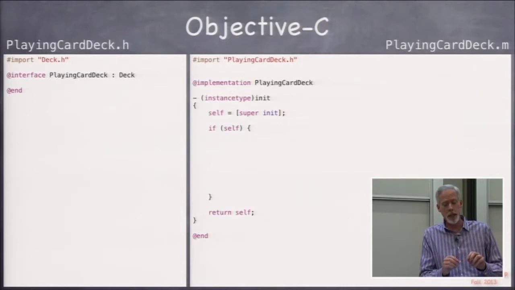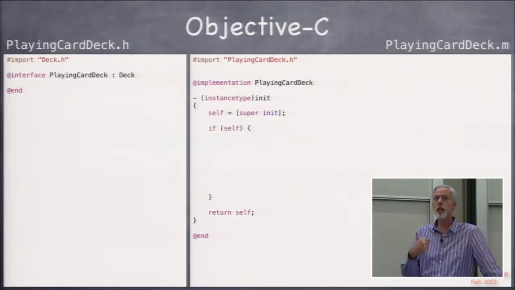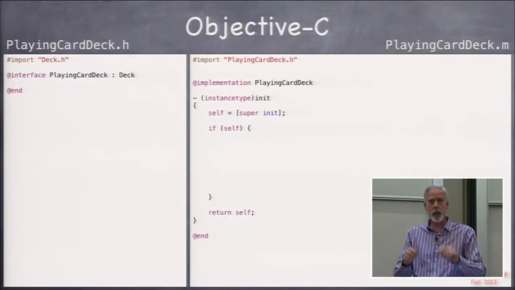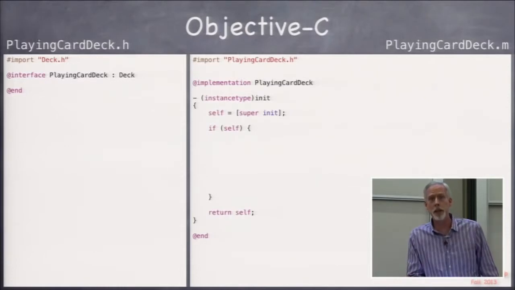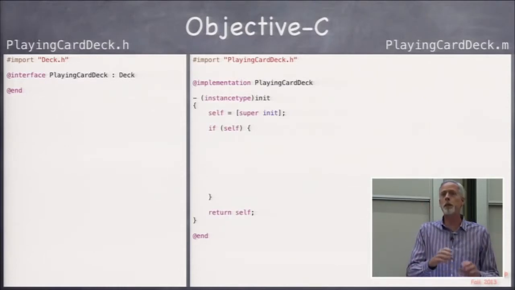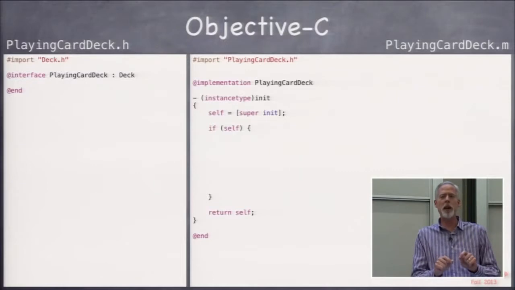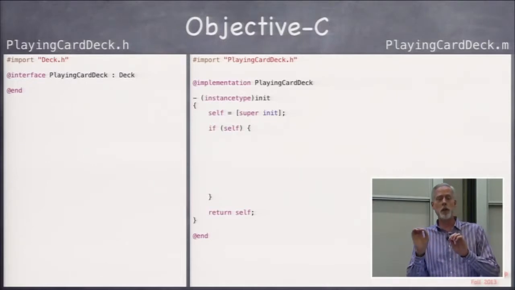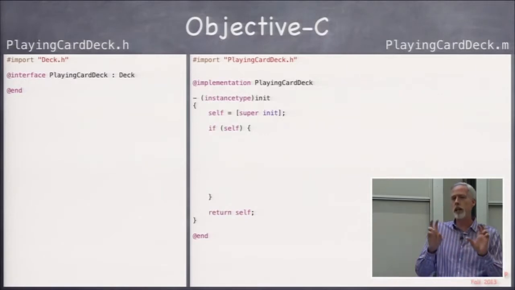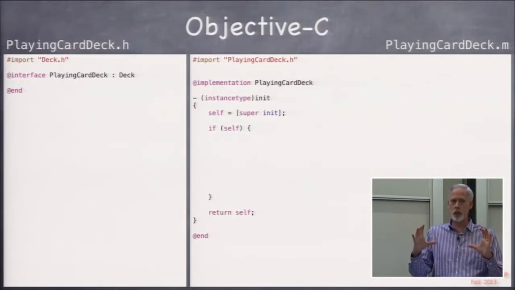What instancetype means is that this is going to return an object of the same class type as the object you sent this message to. Which makes perfect sense for inits. And in this class, that's probably all you're going to use this for. If you don't really understand what I just said, it's explained in the slides, but just know that whenever you write an initializer, it's going to return instancetype as its return type, and you're always going to return self.